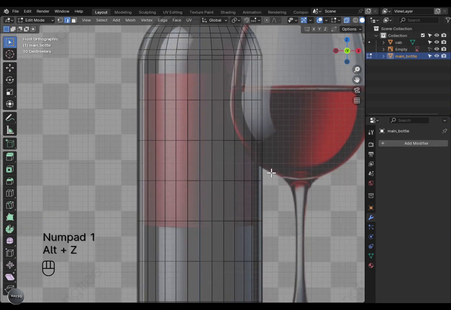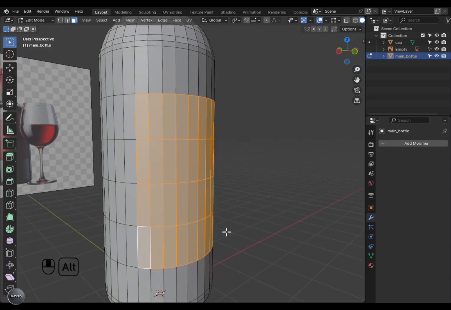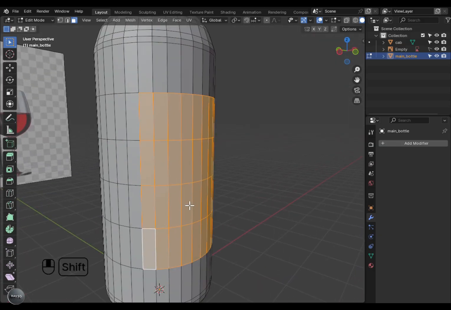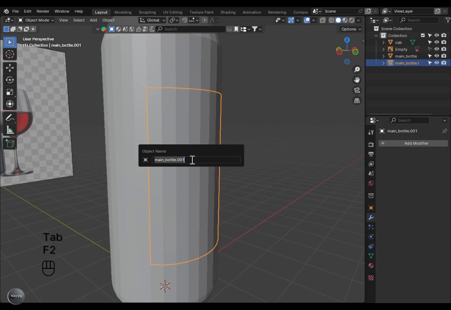Add some loop cuts here and select these faces. Now duplicate them by pressing Shift+D. Let's rename it Label. We're going to put the wine logo here.